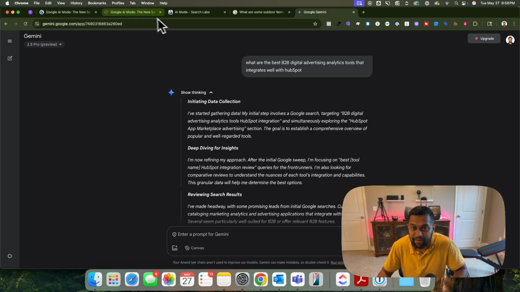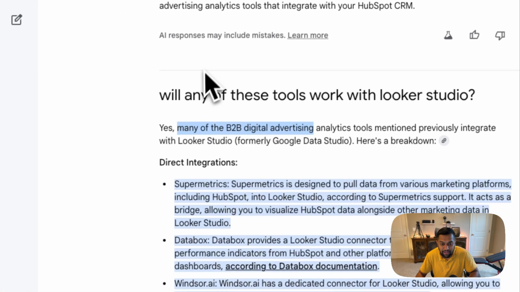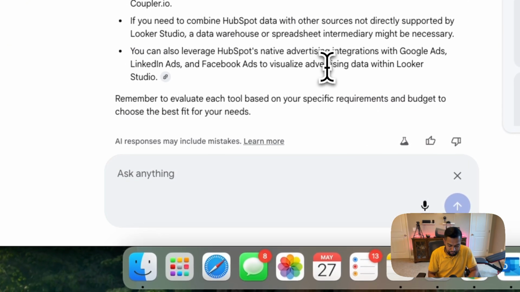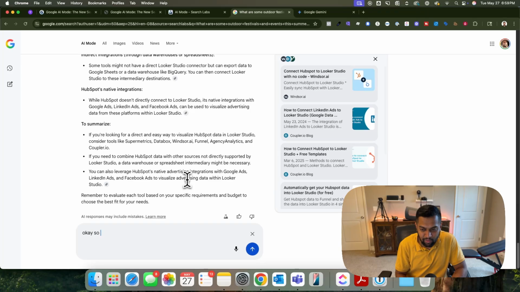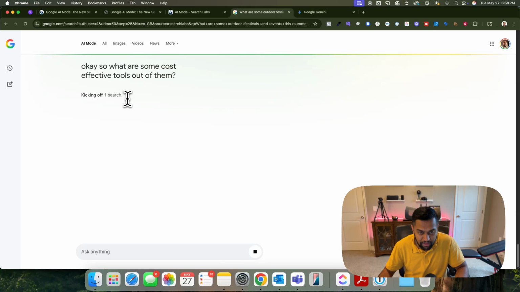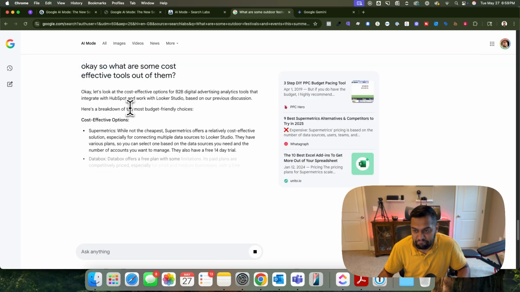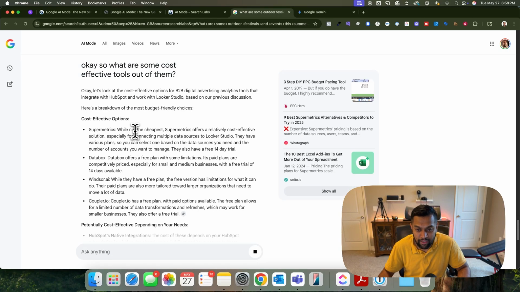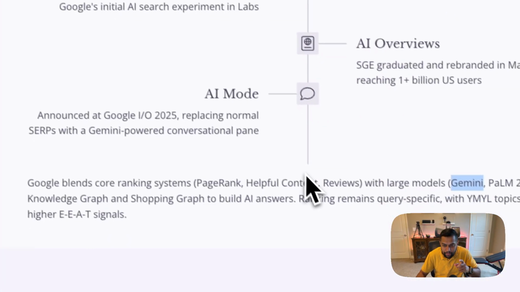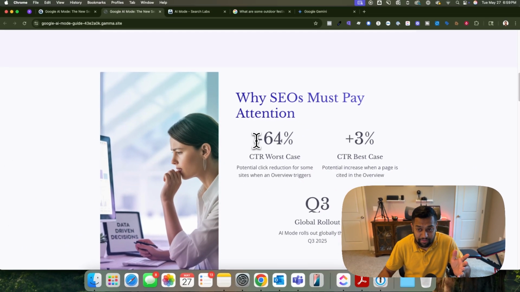And you saw that when I showed you this example. So I'm going to say, okay, what are some cost effective tools out of them? I'm just adding a follow-up question, and look what happens. Boom, kicking off one search, and it just gave me an answer. It didn't even have to think about it. Okay, anyways, all right, so next step is why you must pay attention.